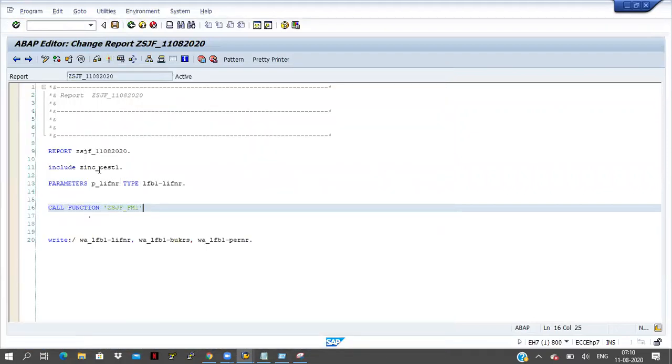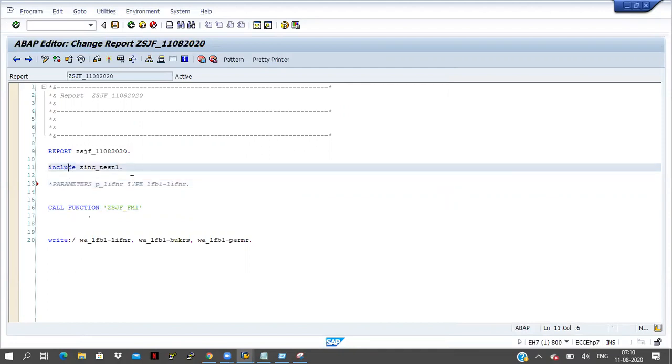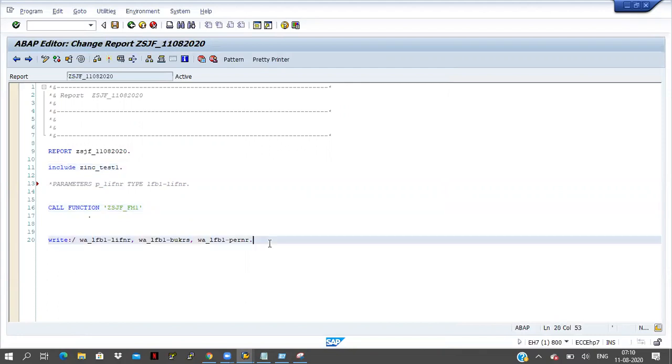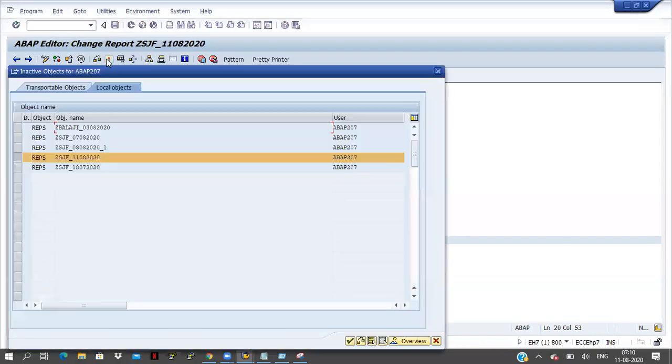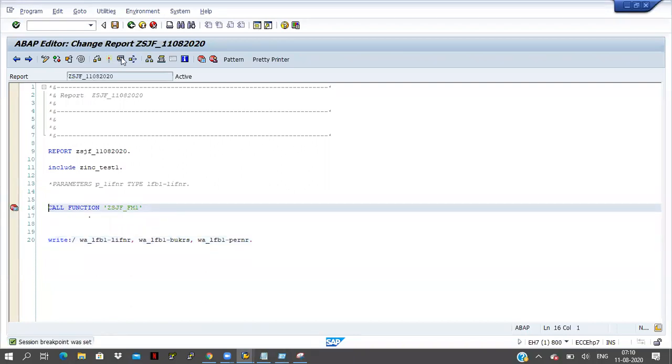See how simplified the code is. This is also not required now, as of now I am not using this one. 1, 2, 3, only 3 lines. In this program I am taking only 3 lines, and this is one subprogram, and this is also one subprogram, and this is the break condition. Now activate this one. Keep the breakpoint here. Now click on the execute button.